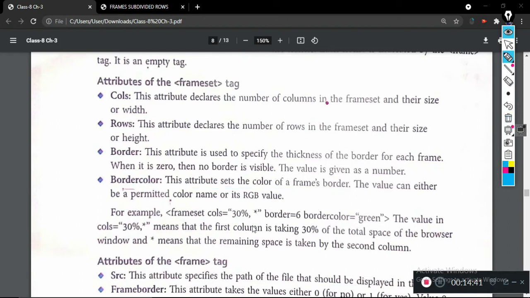For example, the frameset cols is equal to 30%. That means the first column will take 30%, and this star means the rest, the 70%, will go to the other, second column. The border is equal to 6. That means the size of the border will be 6. Border color is equal to green. That means the color will be green.